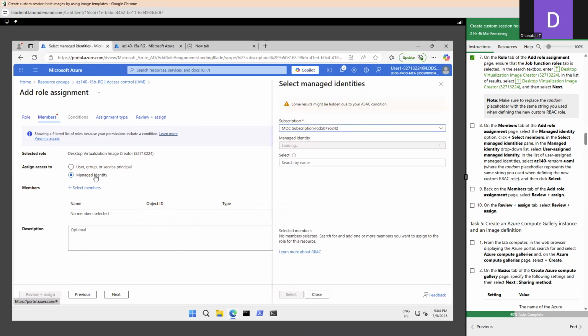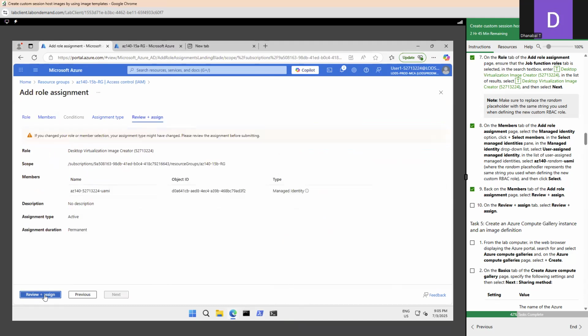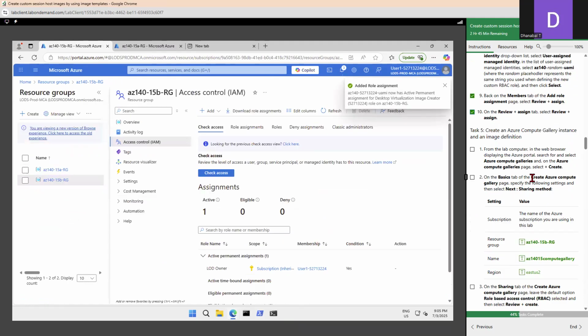So let's go and select a managed identity. This managed identity, it's a user-assigned managed identity, and this is the identity we have created. Select, and I can say review and assign, and then review and assign. So now we have created the necessary roles and the identity. Now let's create a compute gallery and then the image definition. That's task 5.